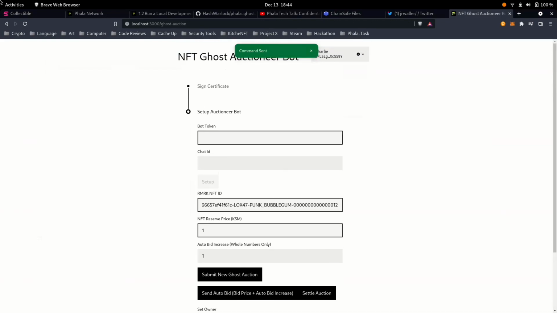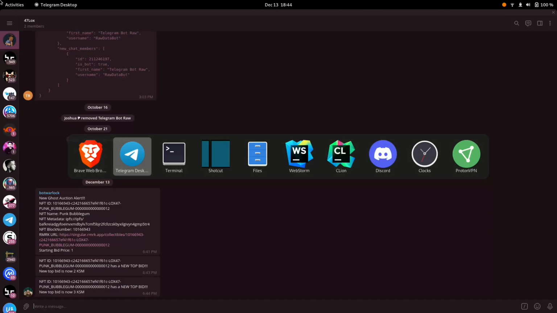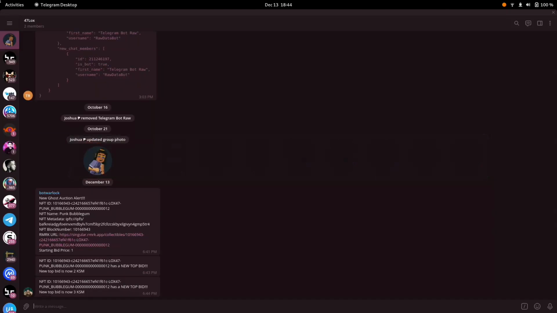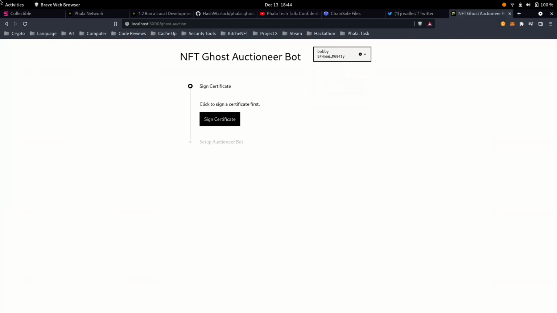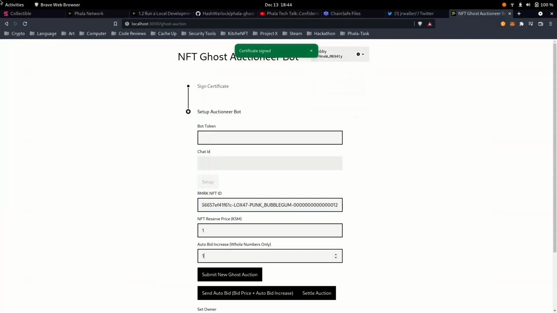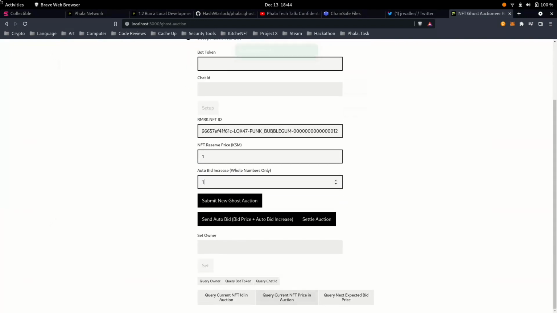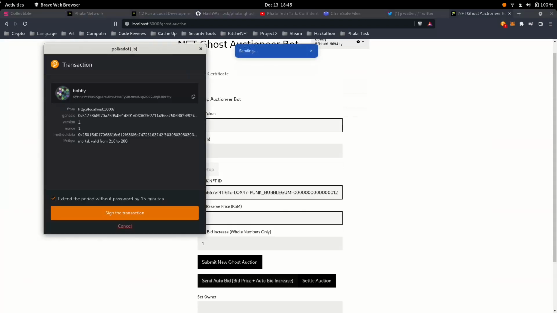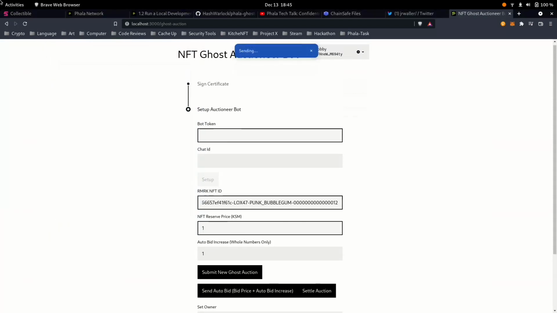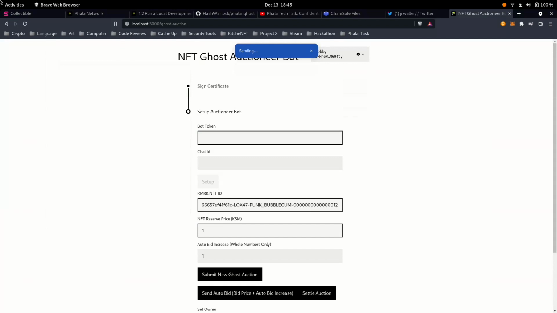Command is sent. So we should be getting an update in the Telegram group that we have a new bid of 3 KSM, and you can see down here the new top bid is now 3 KSM. And Bobby doesn't like that, so Bobby's gonna come back in here, sign the certificate, sign a message, and just ensure that it's Punk Bubblegum that's still being auctioned. Query the NFT price, which is 3 now.